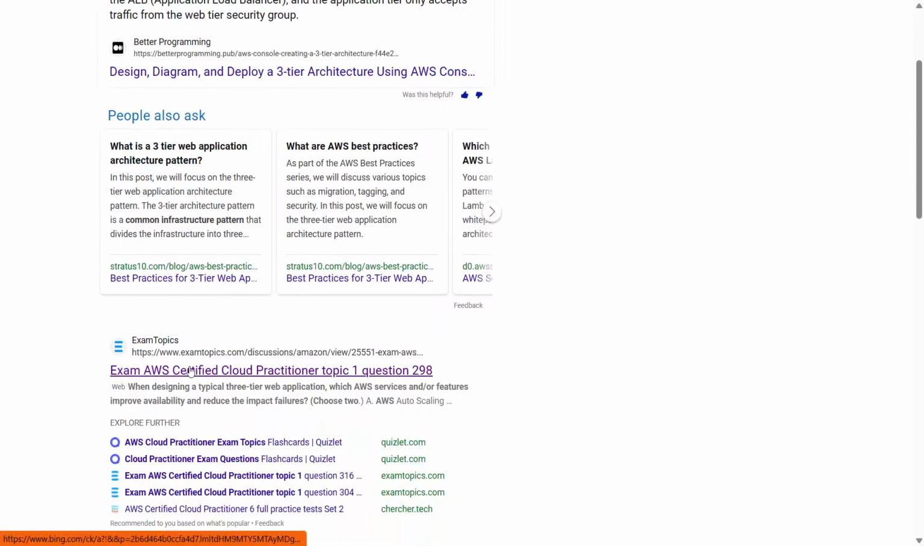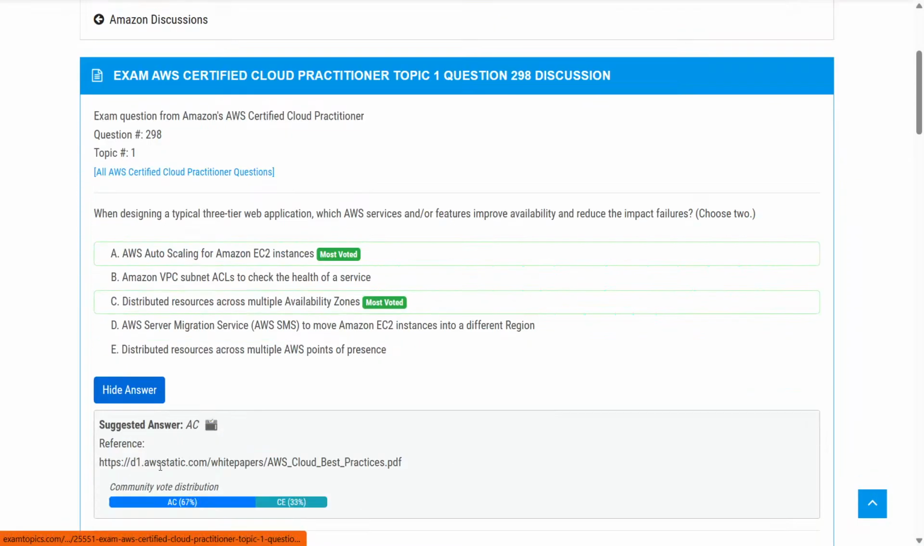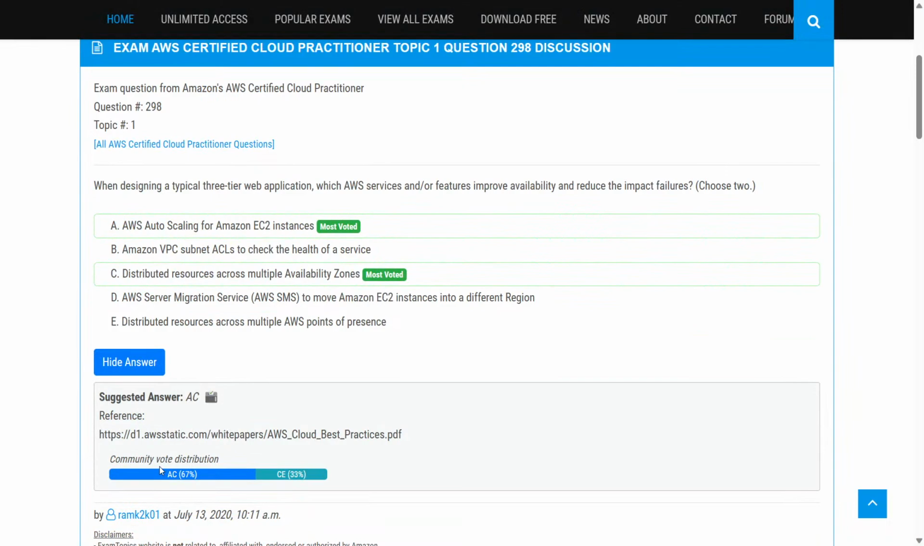Load balancers, so of course it is A and C. A and C, right? Yeah. Auto Scaling, distributed.